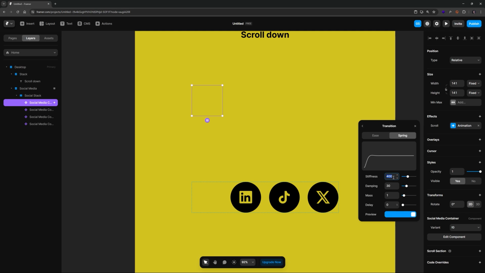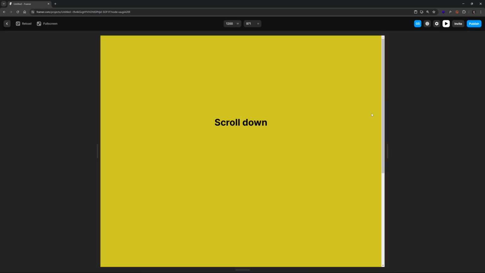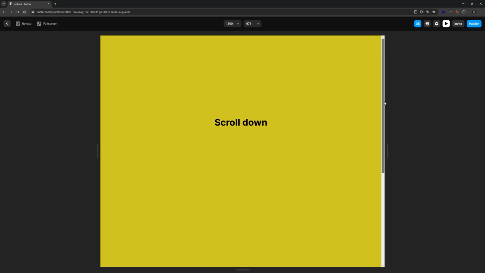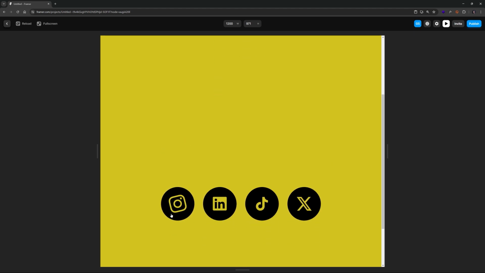So if we click on spring, you can increase the damping effect. There we go. Just play around with them, have fun. Watch this. Oh, isn't that cool? Whoop. And our hover effects still work.